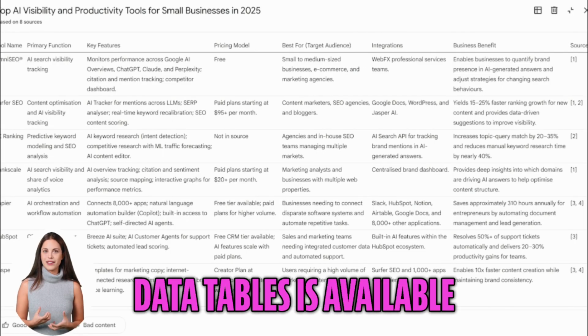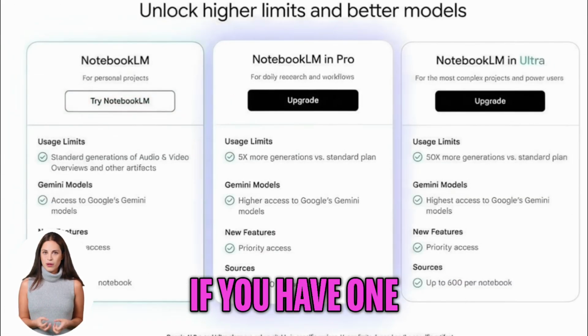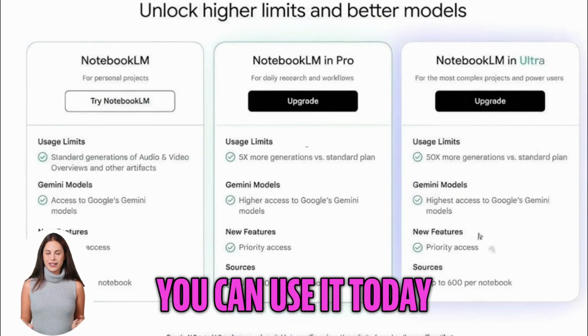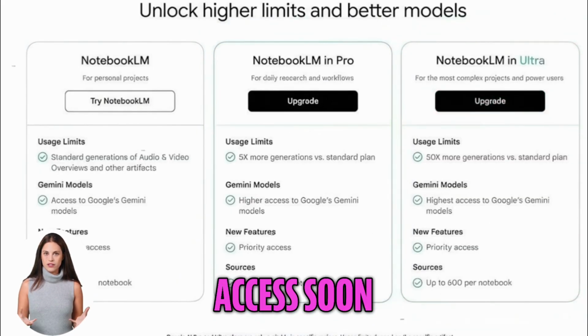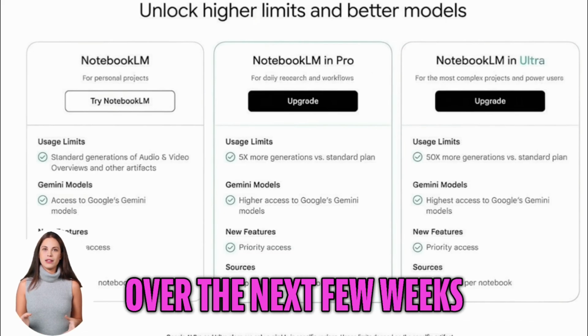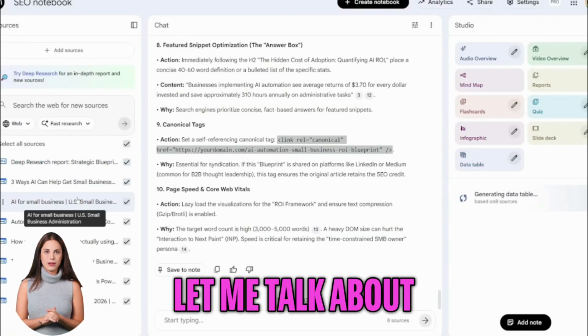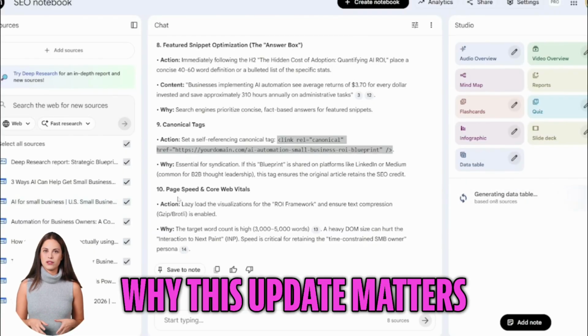Right now, Data Tables is available for Pro and Ultra users. If you have one of those plans, you can use it today. Free users will get access soon. Google confirmed they're rolling it out to everyone over the next few weeks. So if you don't see it yet, just wait. It's coming.